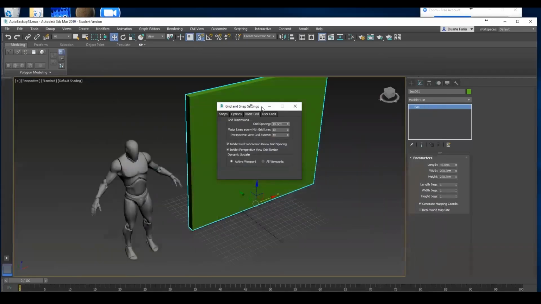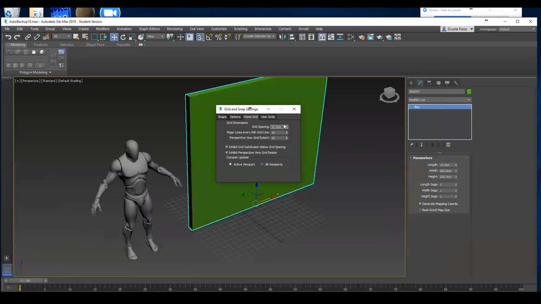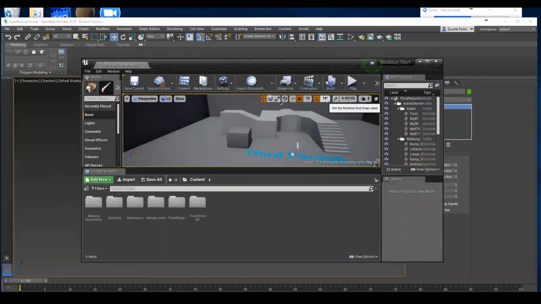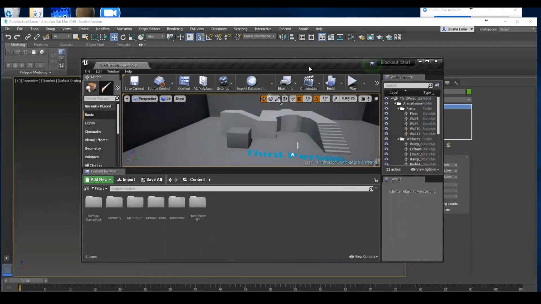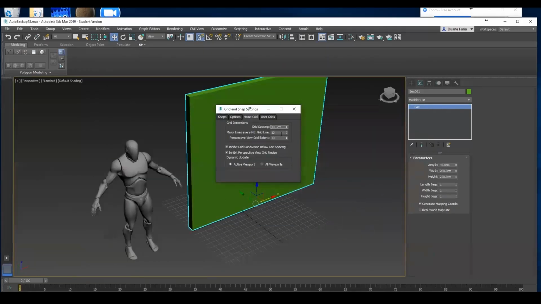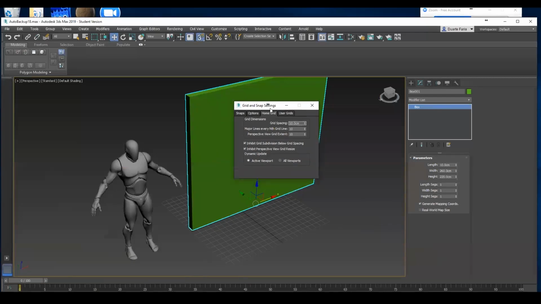If you want to be more precise, you can set your grid spacing to 5 centimeters. As long as you change your grid spacing in Unreal to 5, then you should be totally fine. If you need to be a little bit more precise, I find that keeping it at 10 works pretty well.